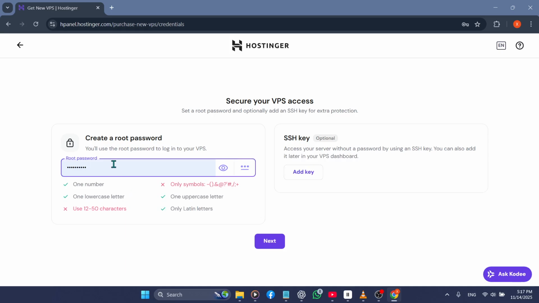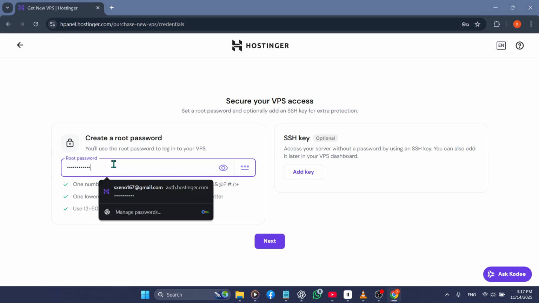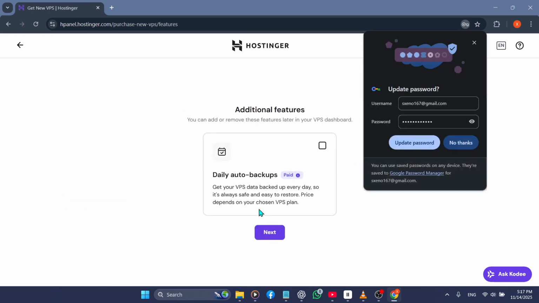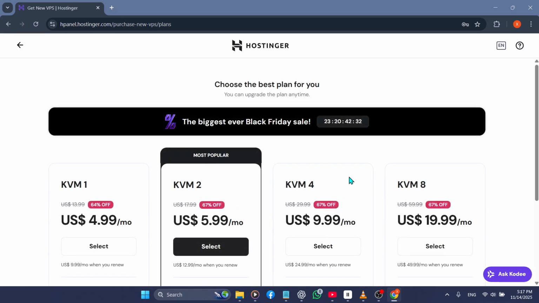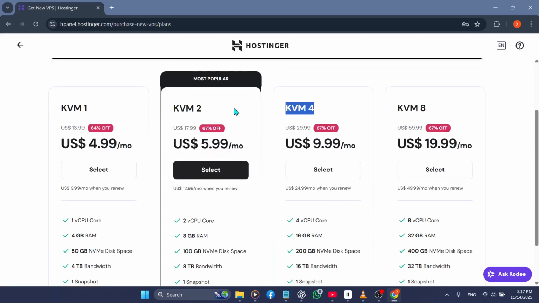And that's all it takes to start using Hostinger VPS. With its power and flexibility, you can run apps, manage websites, or host full game servers with ease. If you ever need help along the way, Hostinger's support team is always available.